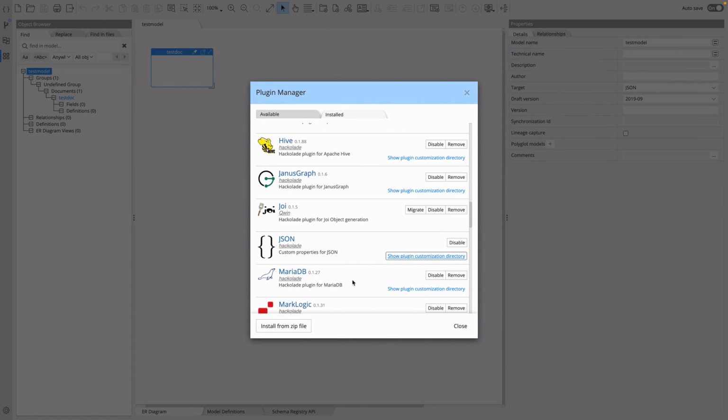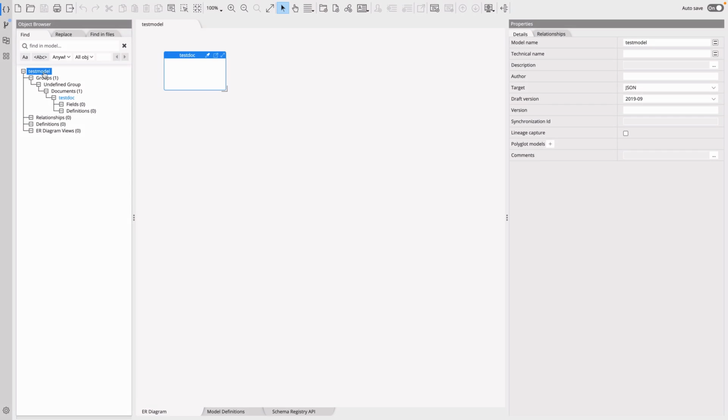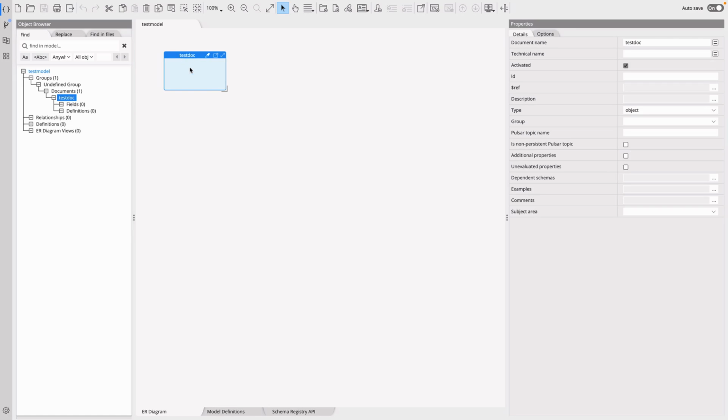And I'm going to have to bounce this. I'm going to have to restart the Hackolade Studio. Let me do that right now. So I've actually done that now, and I've saved you the trouble of having to watch me bounce my Hackolade installation. But when I now go into my test document over here, I see that there is a drop-down that allows me to select the subject area of my particular entity.